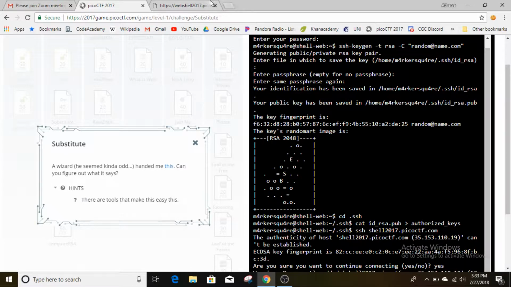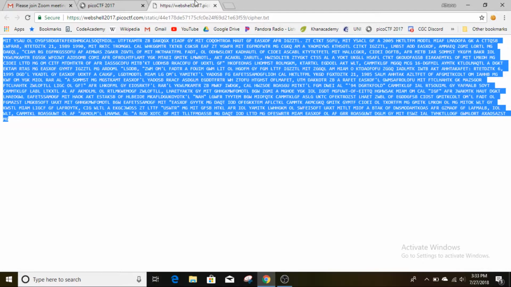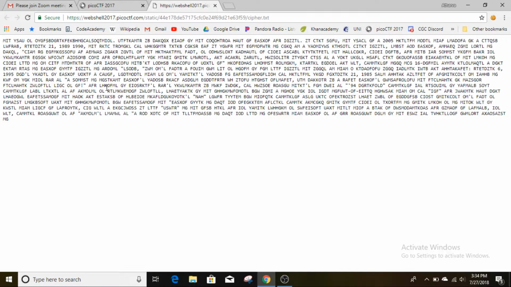And if you look at the hints, it says that there are tools that make this easy. So actually what this is, it's a message that's been encrypted using the substitution cipher, which is similar to the Caesar cipher, or ROT13, which we went over in the very first episode. But instead of shifting all the letters by some specific amount, each letter has been randomly assigned to something else. So for example, all T's might become M's, all H's might become I's, and all E's might become T's, or something like that. And this is done for the entire alphabet.